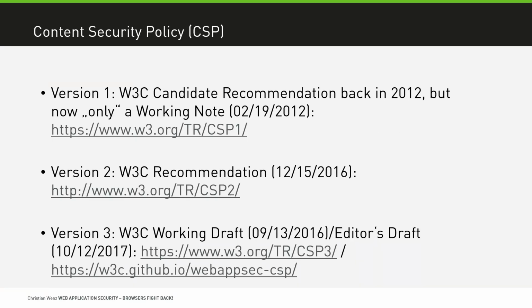There are 3 versions of Content Security Policy. Version 1 was for a long time a candidate recommendation, so it's the step before being an actual standard. And it was that for years, but you know, standardization takes a lot of time with the W3C. So what was basically happening is that all of the other parties involved and the browser developers, etc., already started working on a second version. So eventually the W3C pulled the plug and just said, okay, version 1 is just a working note. Let's just go with version 2, and version 2 has been a recommendation for 11 months now.